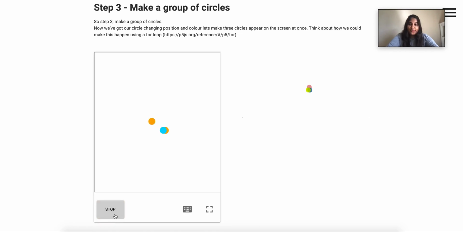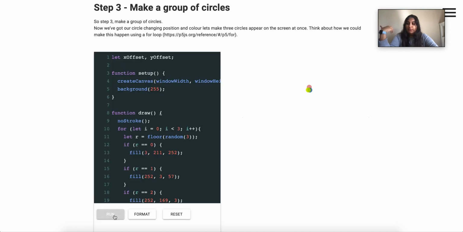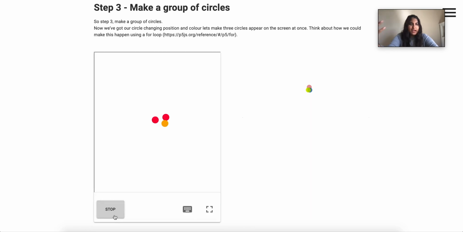Okay, so now we've got our 3 circles being drawn. Each circle is now going through that for loop where they go through those if statements. So each one has a different color, but some might have the same color. That's just the luck of the draw, I guess. But when we run this, we have our circles being drawn in different positions with different colors, but still consistent in style and in color.